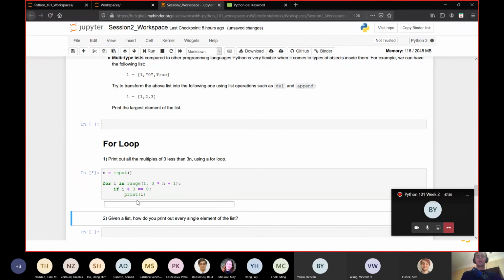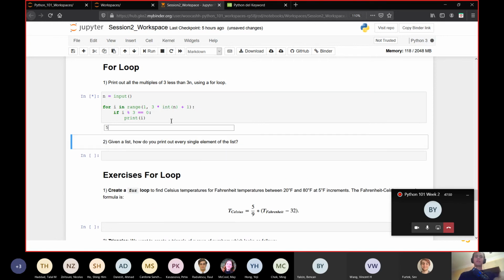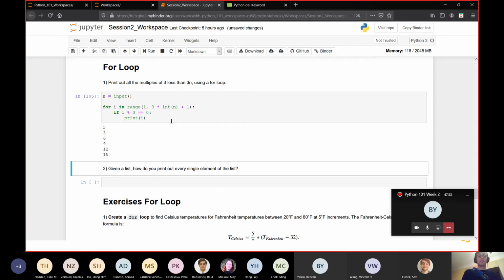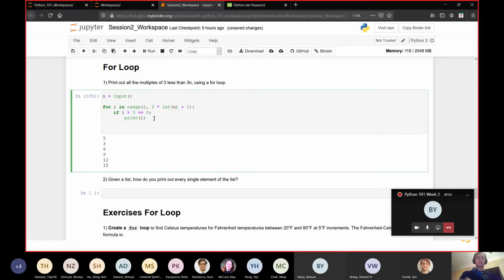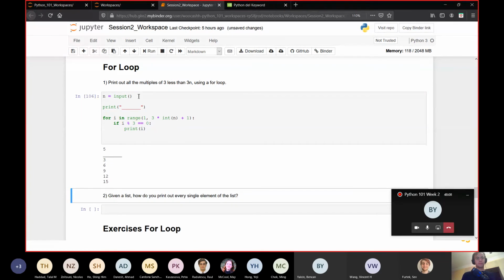Let's say we want 5. So it will be 3 times 5. There is a type error. Right, so I did the same mistake we did at the beginning of the lecture. We have to convert it to int, and now it prints all the multiples of 3 that are smaller than 15, or 3 times 5. Smaller or equal to.